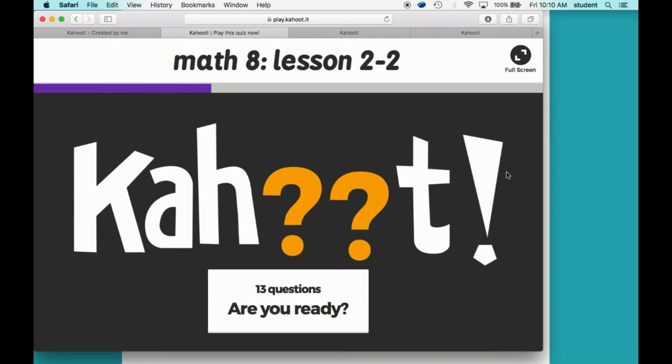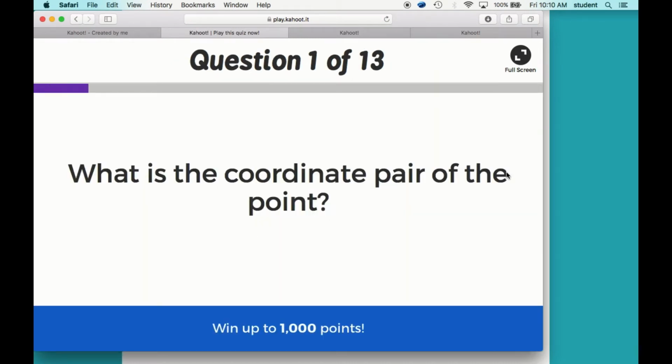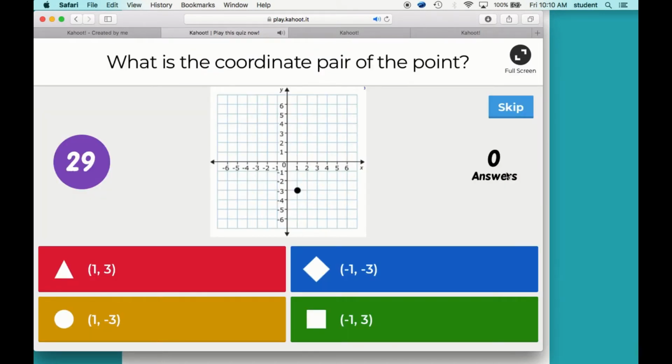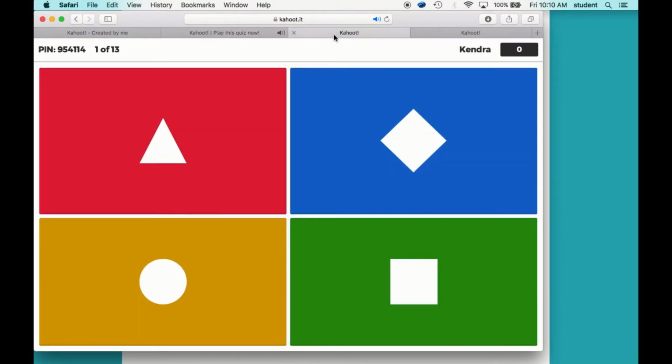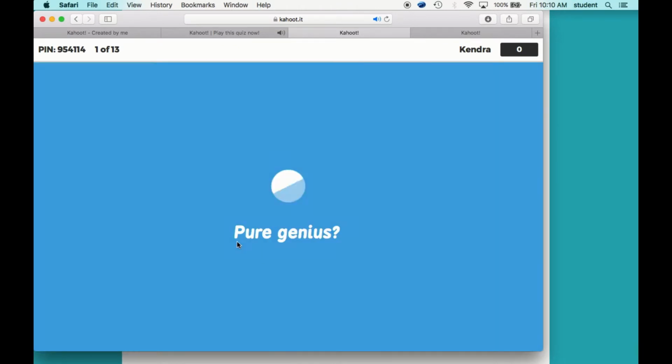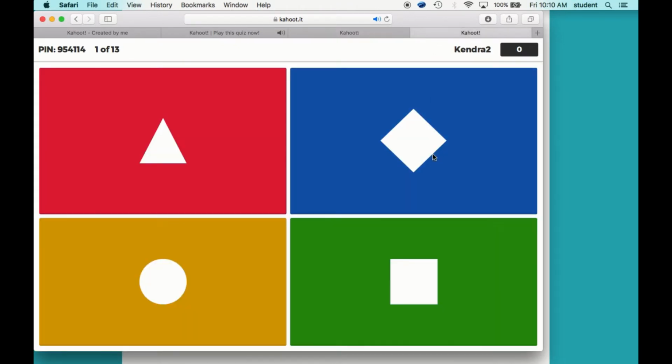So what you see right now on your screen is what a student would see at the front of the classroom. This is what they will be asking themselves. And these are their answer choices. So they're going to take a look at it. Let's see, the answer is 1, -3, which would be yellow, and a student would be voting on something that looks like this. So there's also shapes in case the student is colorblind. Let's say this person gets it right and this person gets it wrong.